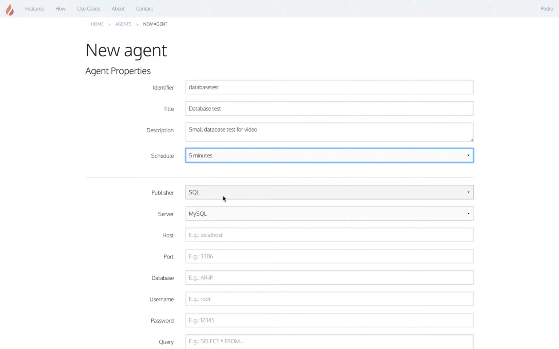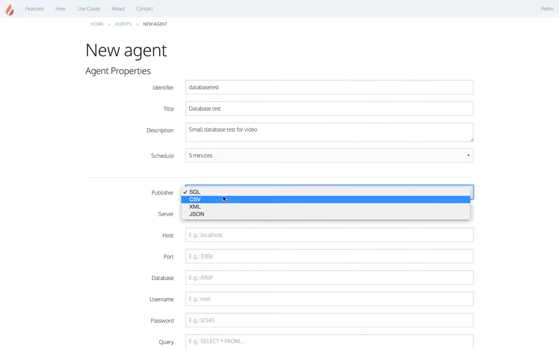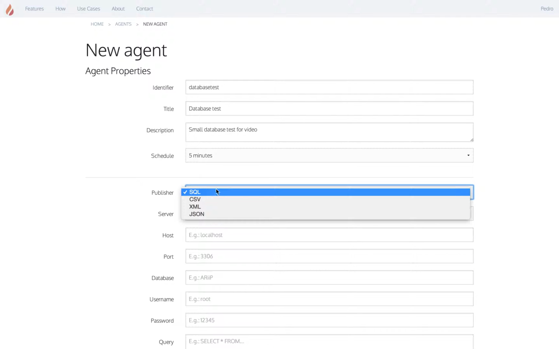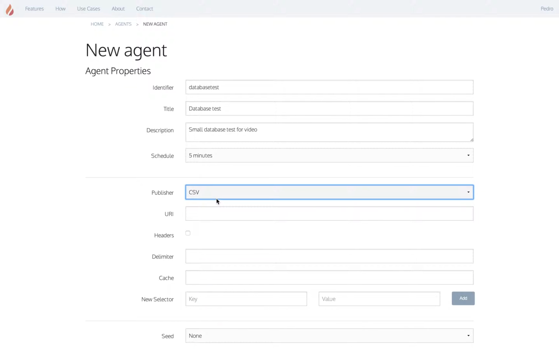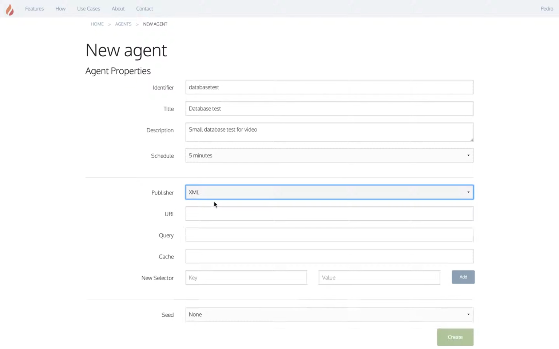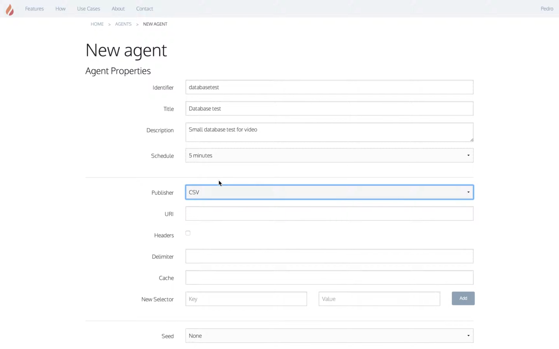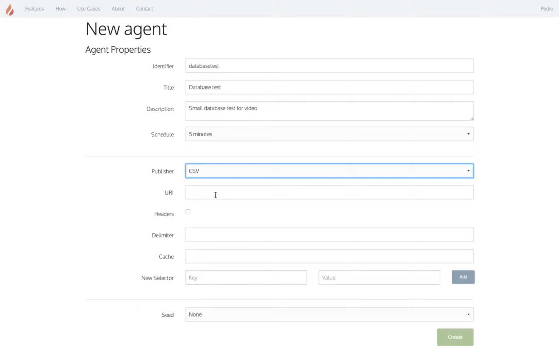The second property that you can configure is the publishers. The publishers define what is the data format that you are tracking. So you can track SQL databases, you can track CSV files, you can track XML files, or you can track JSON files. Each kind of publisher will have a different set of properties, as you can see in here. There are a few common properties though.